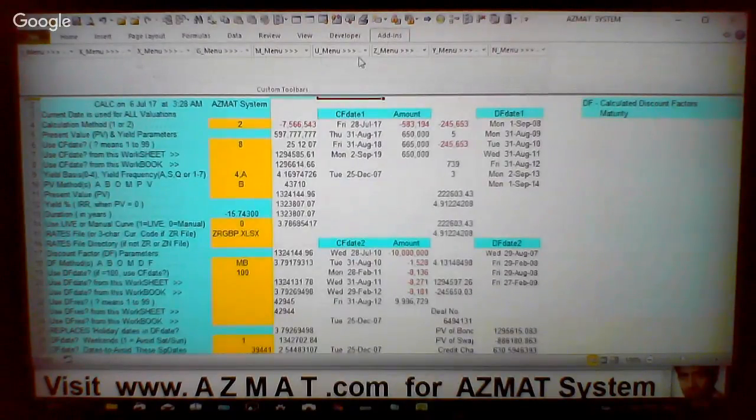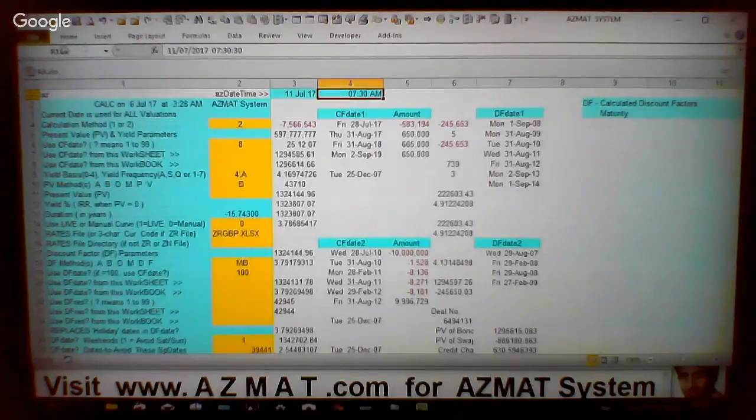Remember, all AZMAT system commands can be reached from add-ins. Then you get the actual AZMAT system menus. If you don't click that, you have access to all the Excel commands, but not the AZMAT system. You can use certain AZMAT system commands by using the control keys. As you may remember, we've seen an earlier one we did to calculate the present value, yield, duration, discount factors, and the internal rate of return, IRR, etc.